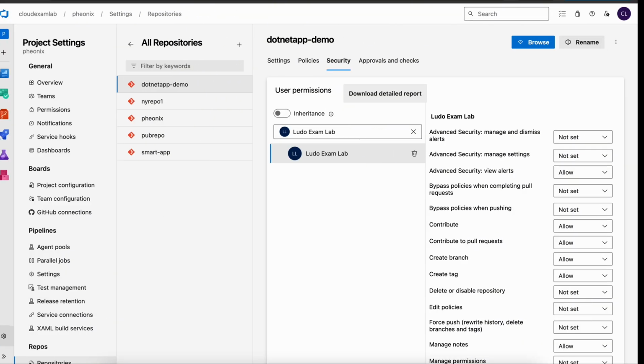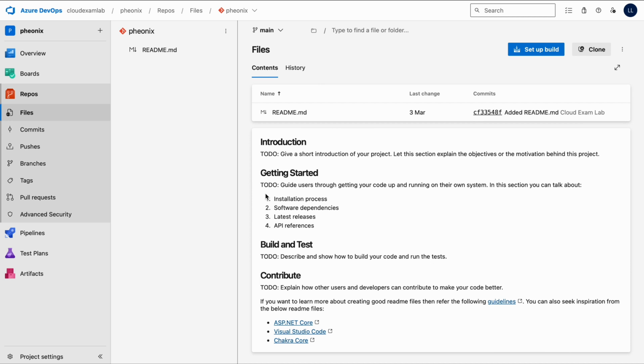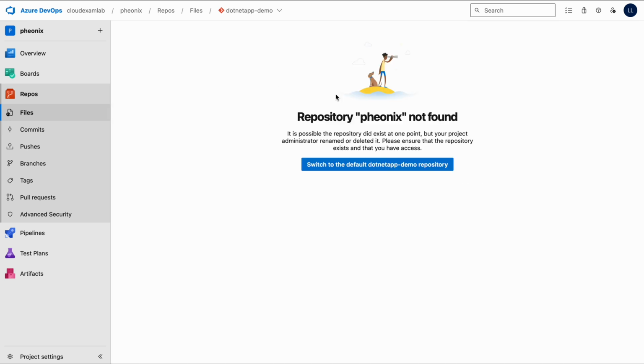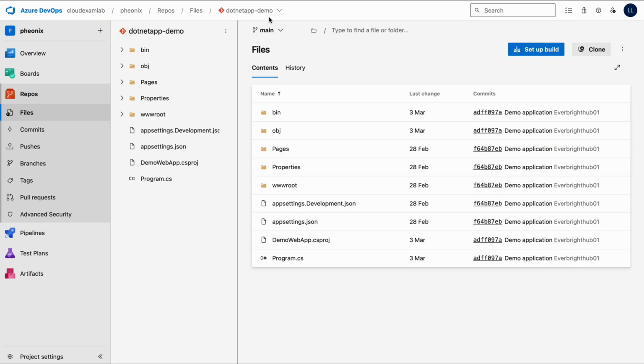Once this is done, we switch back to the user tab and refresh the page, and now the Phoenix repository, which was previously visible, is now gone. If we check the list of repositories, the user now has access to only the .NET App Demo repository. Now let's add access to another repository.